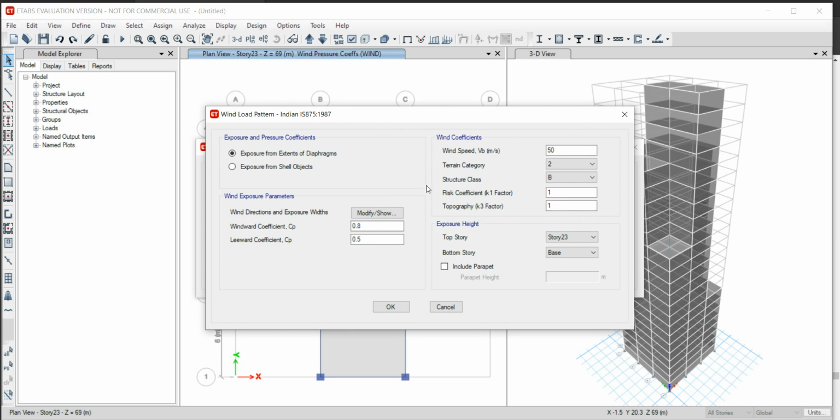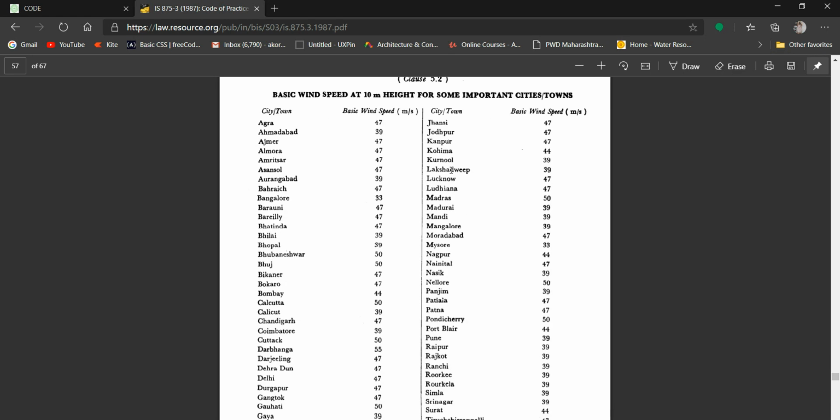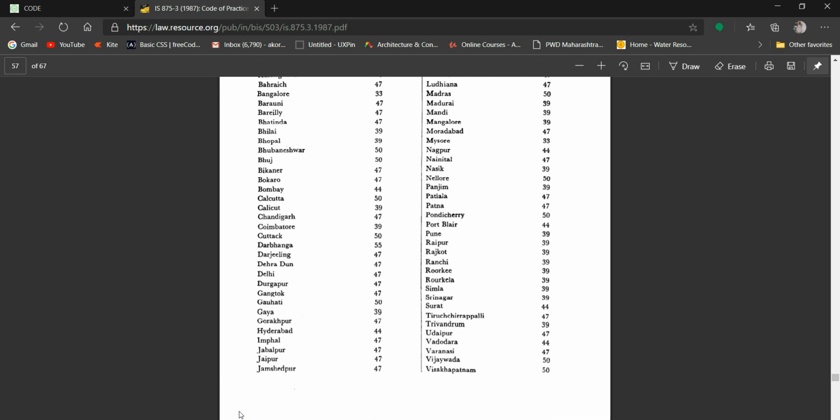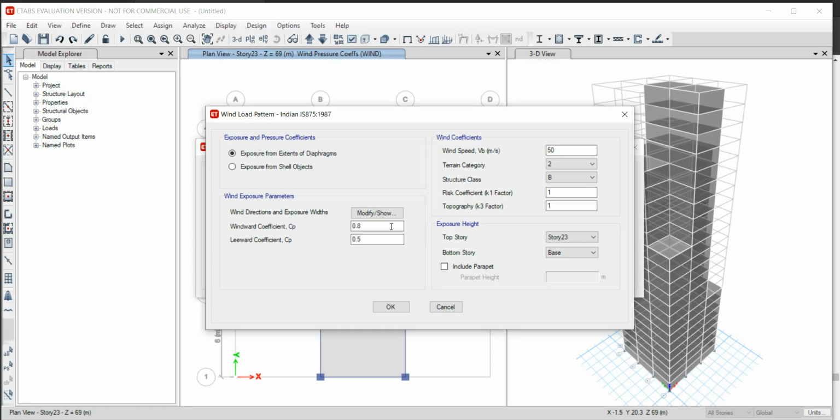So the wind coefficients we have to see in IS code. For wind speed, we'll go to IS code appendix A. We have considered the building to be constructed at Bangalore. So we can see here the wind coefficient is given as 33 meter per second. So we'll change it to 33.